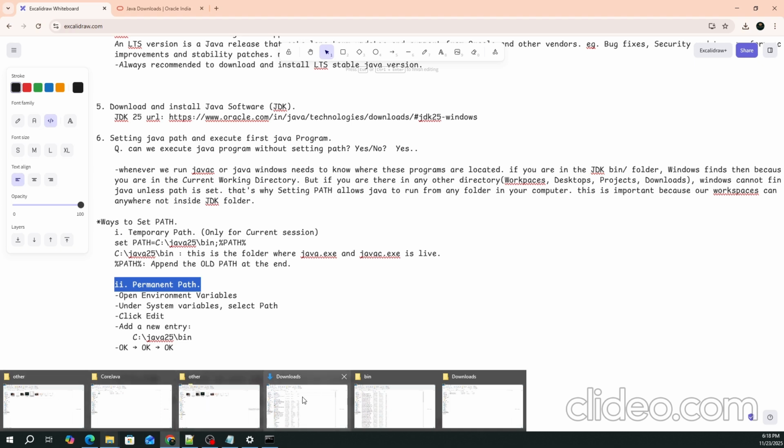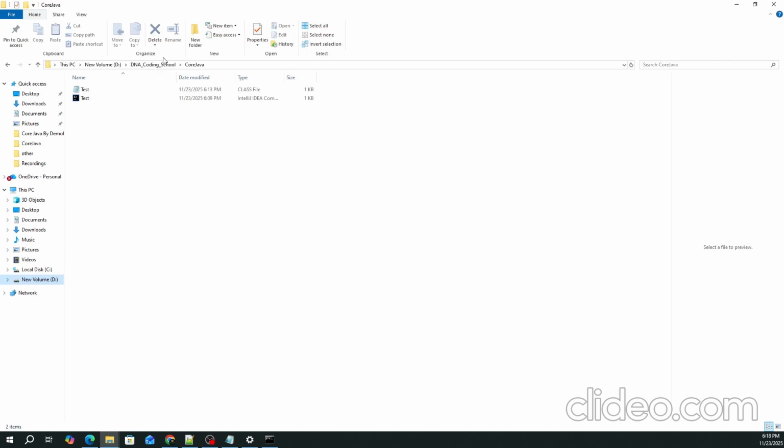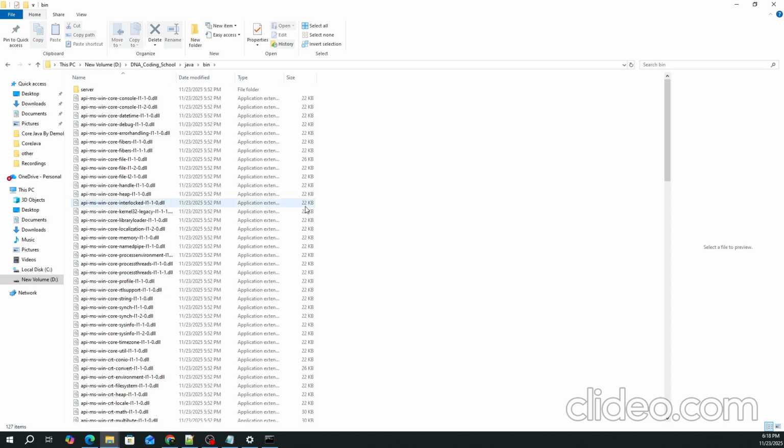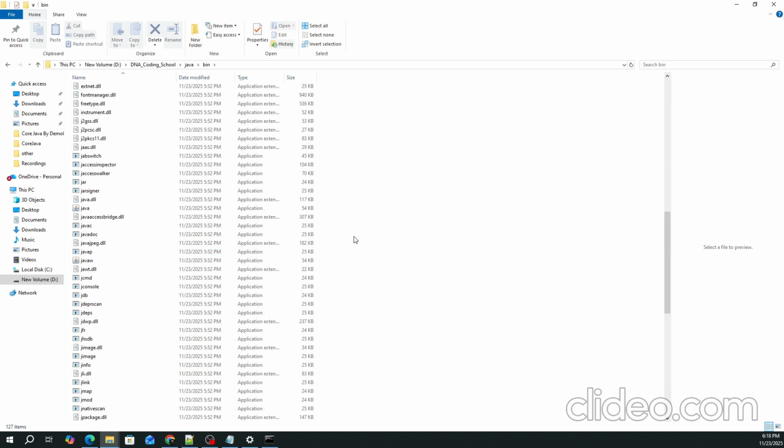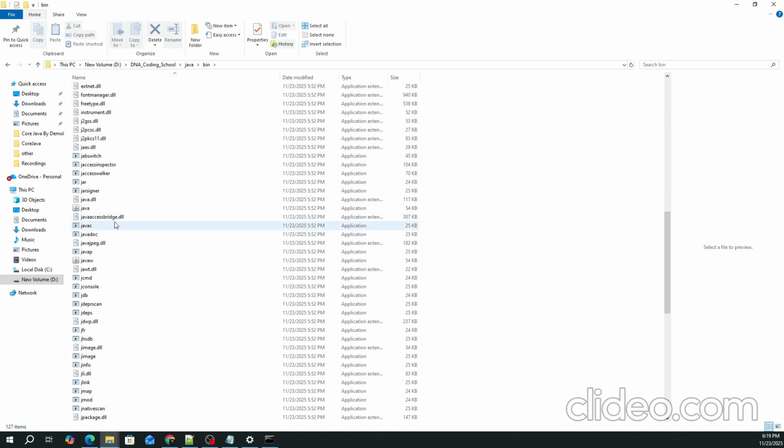So what did we do, guys? Here inside this DNA coding school folder, inside this particular Java folder, I have downloaded my Java. And as I told you, go inside this bin folder. You will be able to see a combination of so many softwares here. That is why this is the JDK, the Java Development Kit. And there are two more things you will be able to see. This is java, and this is javac. What is javac? Your Java compiler. Slowly we will move into that, guys, and I will explain it in detail.